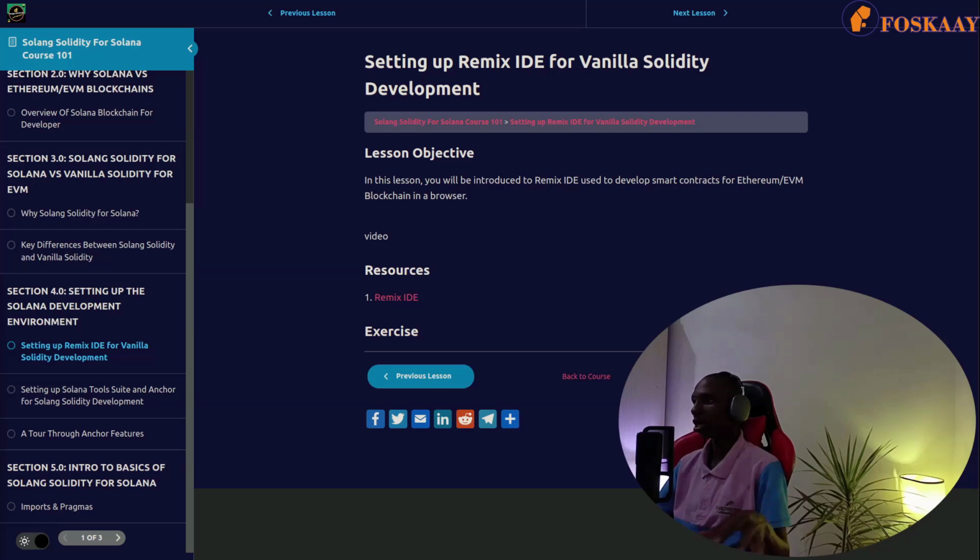We're still going to learn the syntax and a lot of things with Solidity, Solang Solidity, so that we see how it's put to work. So this section is just to show you how to set up a development IDE for vanilla Solidity development. Later, in the upcoming sections, we will discuss this when we start building these things.